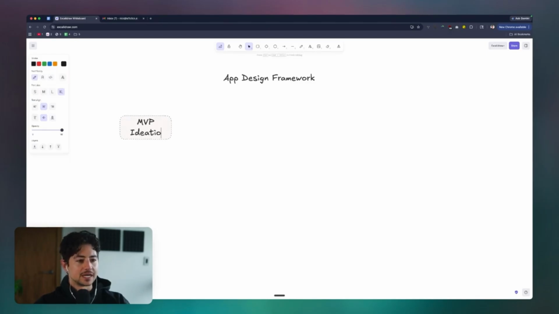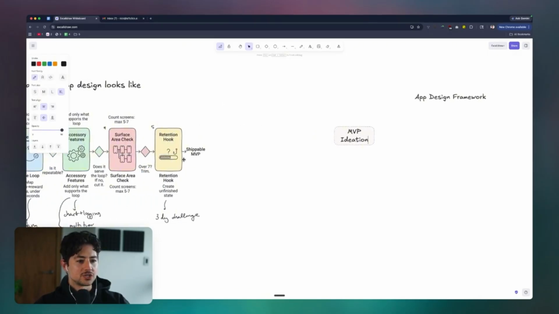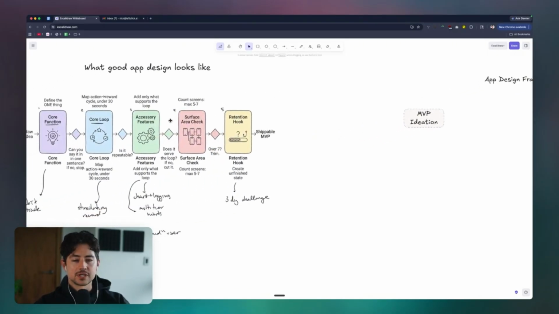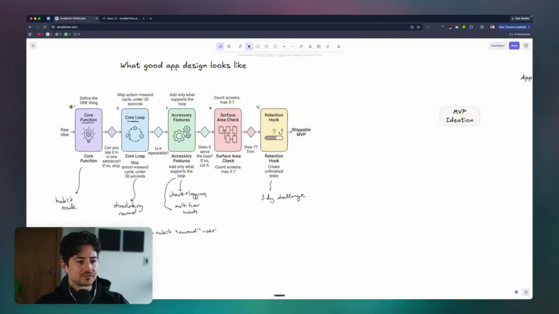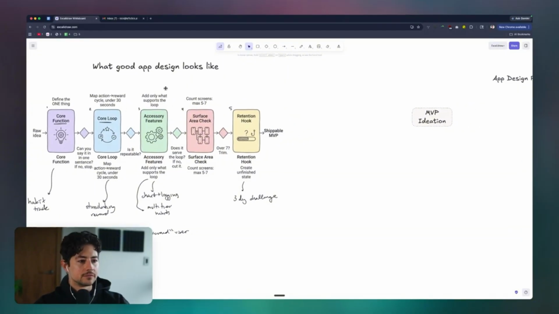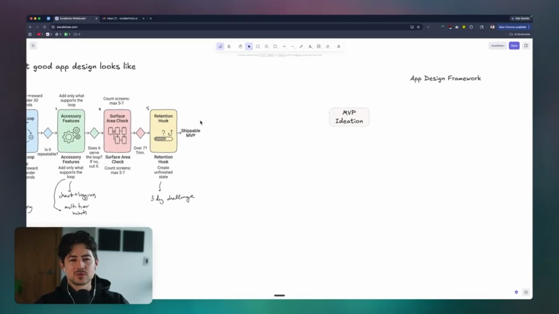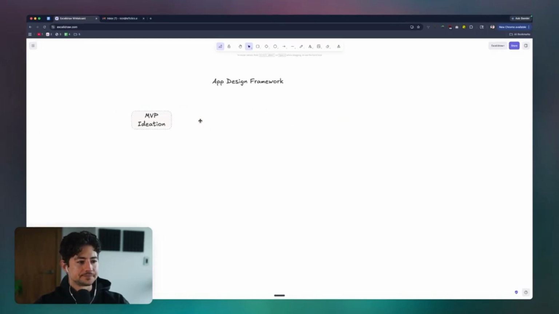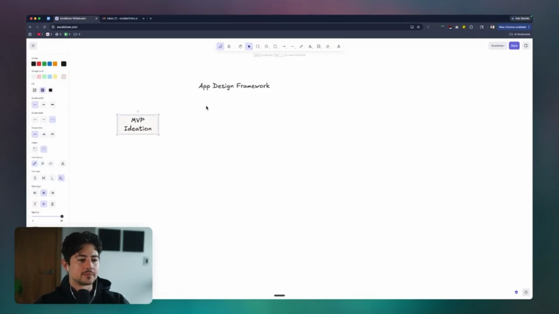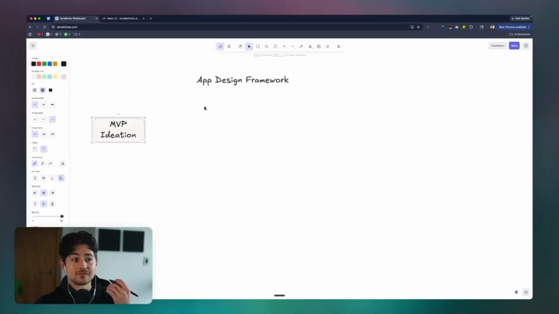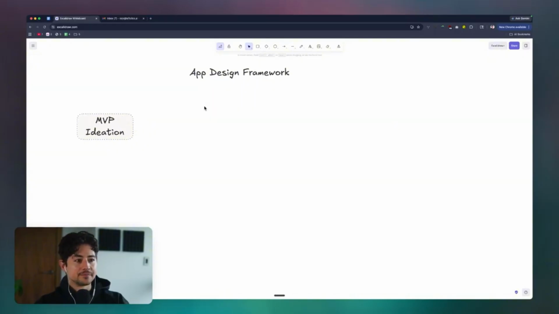If you think about it, the first thing we have to do is MVP ideation. And the MVP ideation is basically just this right over here, right? We need to come up with the one thing, map the action to reward cycle, add only what supports the loop, ensure that there are only 5 to maybe 7 screens total, then have some sort of retention hook that keeps people using the app. So we'll do that for our next one. But basically what I'm saying is you have to start with the MVP ideation. If you don't at least have a rough idea of what you're building before you start building, you're probably not going to have a very good time.